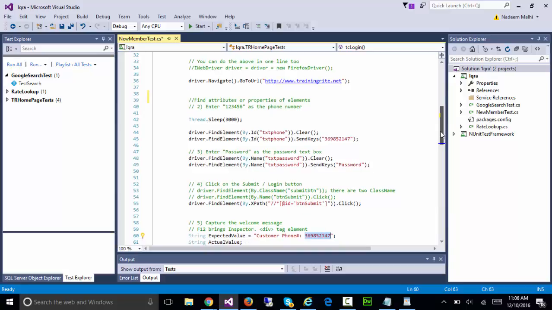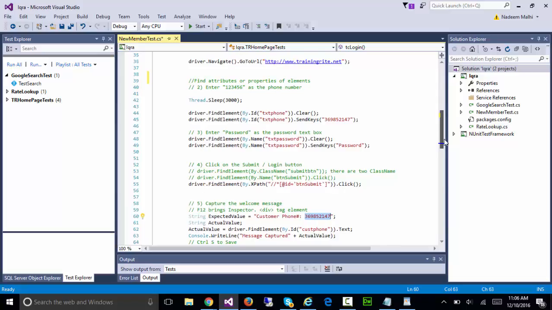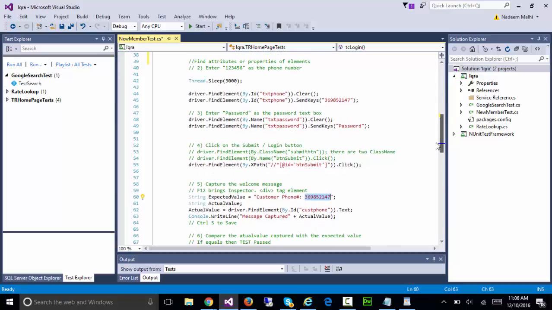Similarly, to enter the password, we follow the same sequence, but instead of using id, we are using the locator name. So we locate that element by name. The name of that field was text password, and then we send keys and password. Similarly, the next one is we click on the submit button. So here we are using the XPath locator. That's the XPath for that submit button, and then it will click that button.